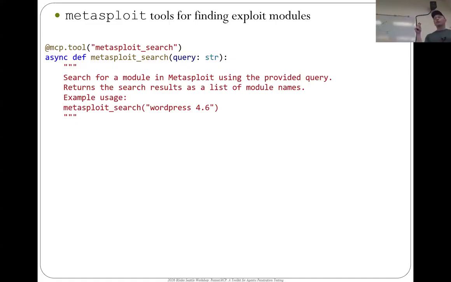I'm not going to show you the code, so part of your exercise is to go through there and look at the tool code. But before you do this lab, you're going to have to start up the Metasploit RPC daemon in order for your agent to be able to access the Metasploit MCP server. And that's part of the code lab.